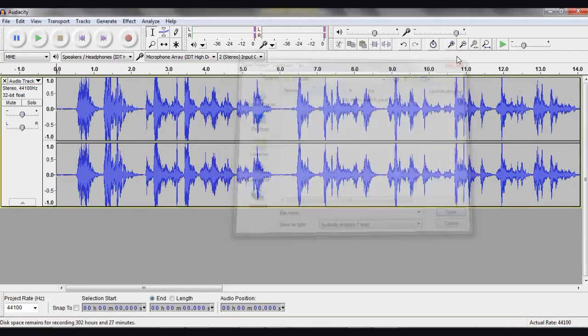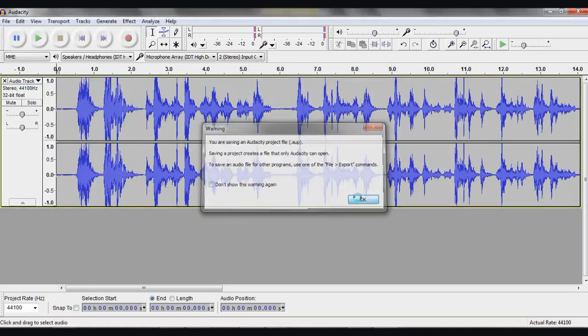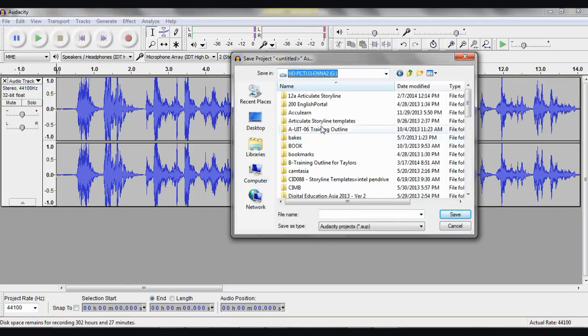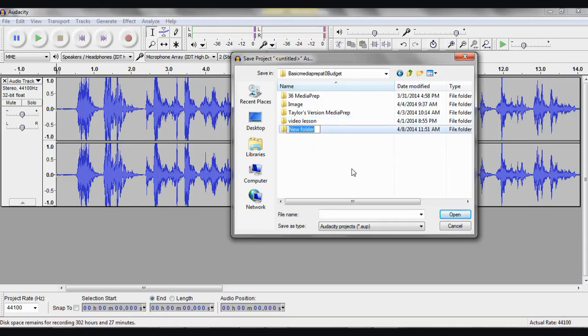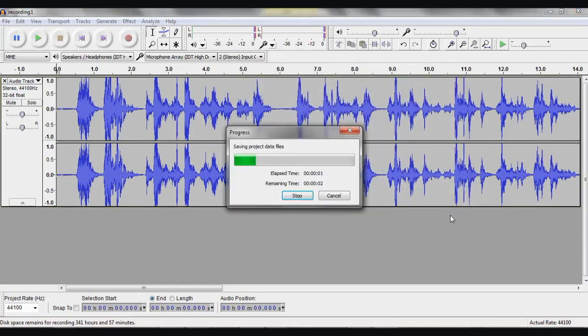I think I want to save as because I want to assign the folder for it. Okay. Here. I'm going to create a new folder. Save it as recording 1 and save.